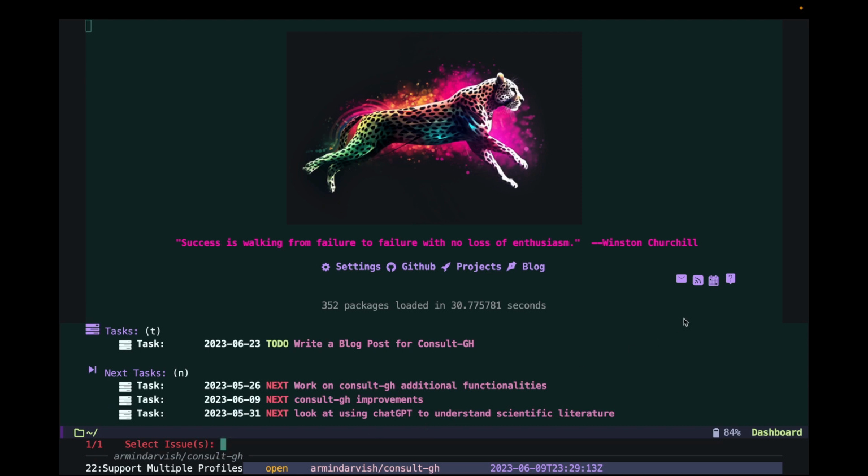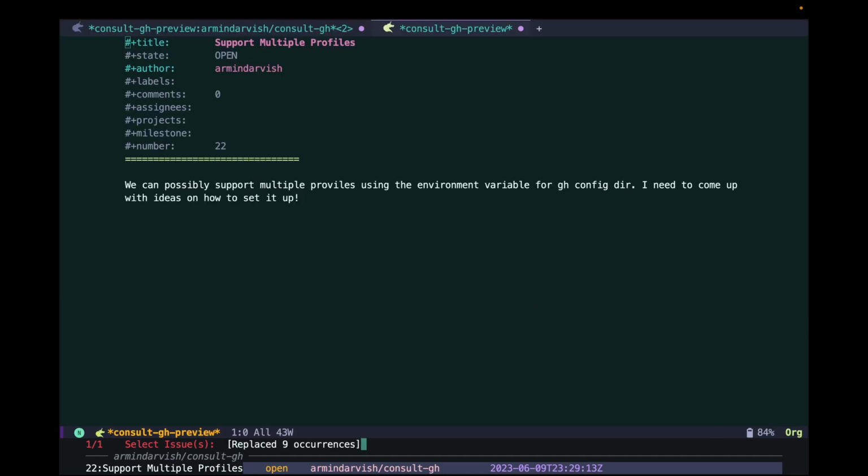In this scenario, the preview mode is on, but the preview key is set to M-o, so it doesn't automatically load the preview. But if I hit M-o, you can see a preview of the issue here inside an Emacs buffer as well. So let's go back now.